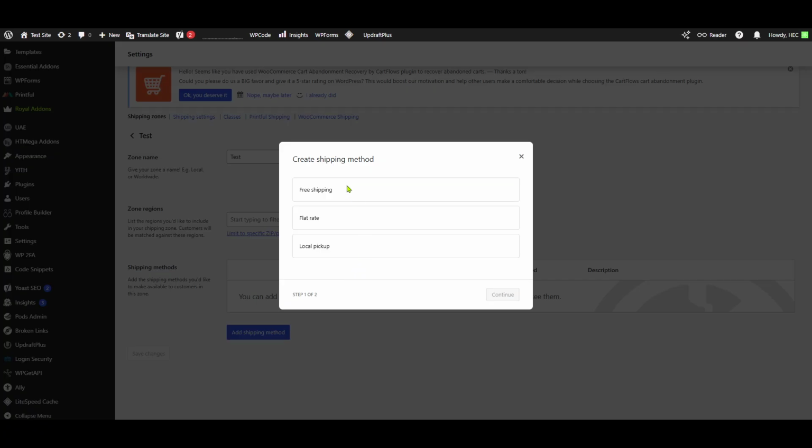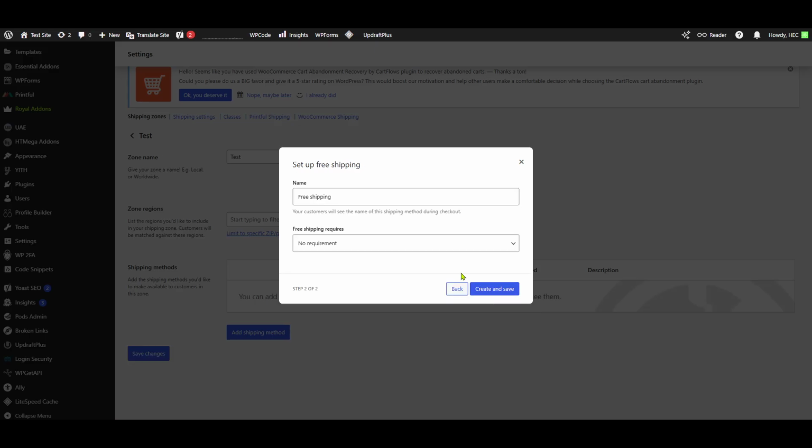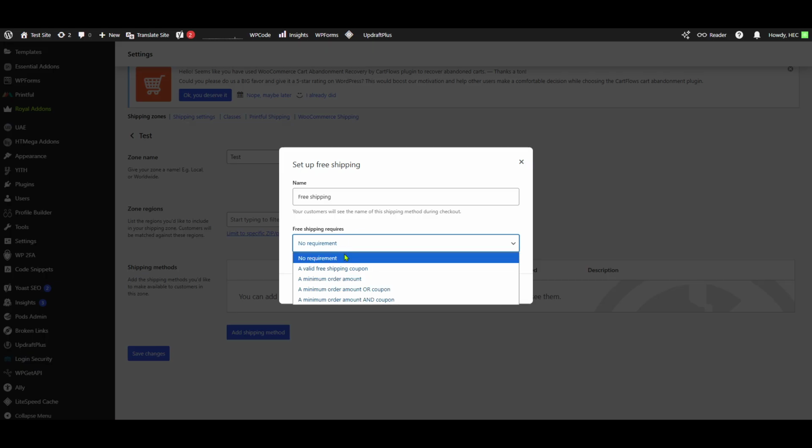With free shipping selected, there's a little more customization needed. You'll notice an option that says Free Shipping Requires. Click on this to set conditions under which free shipping would be applicable. Here, you'll select the option A Minimum Order Amount. This allows you to specify the minimum total cart value at which free shipping becomes available.